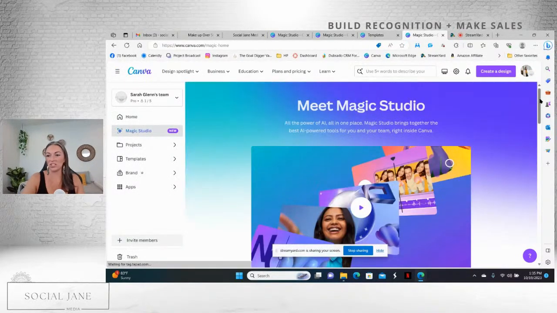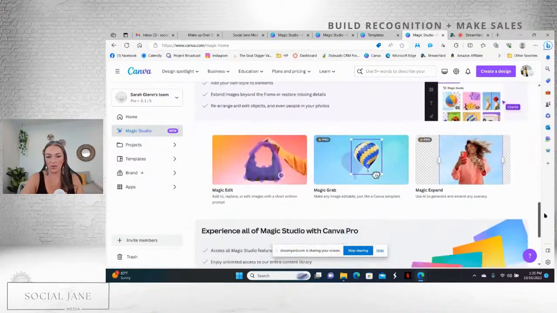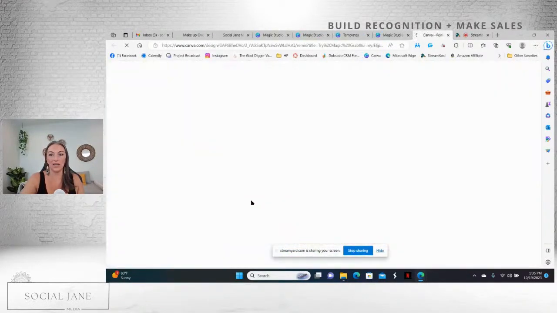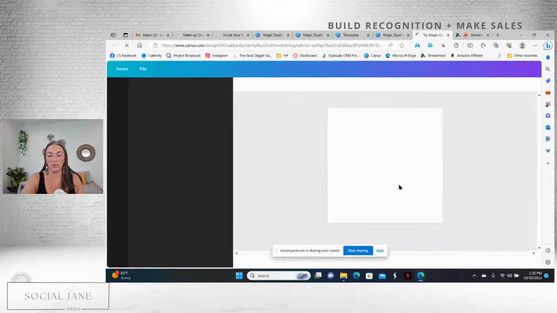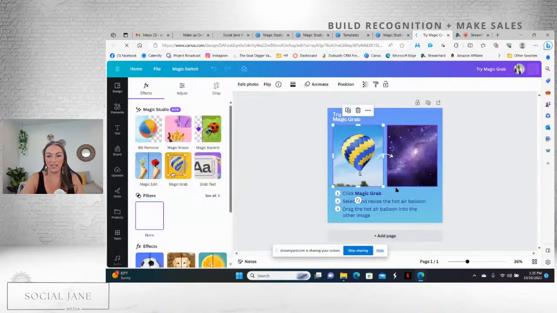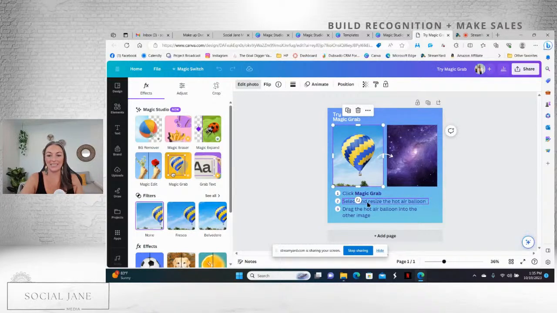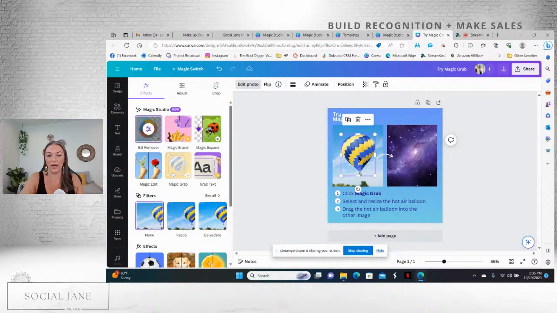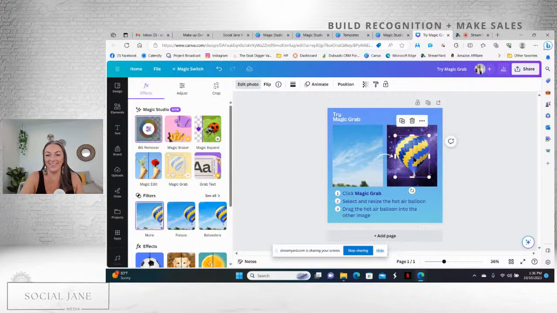So let's hop back in the Magic Studio, scroll down. Okay, Magic Grab. This one is neat. This one I want to play with more because, okay, so click Magic Grab, select and resize the hot air balloon, drag the hot air balloon into the other image. So you're on the image, you click over here, Magic Grab. It's grabbing the balloon and you just pull it right out. Isn't that the neatest thing?